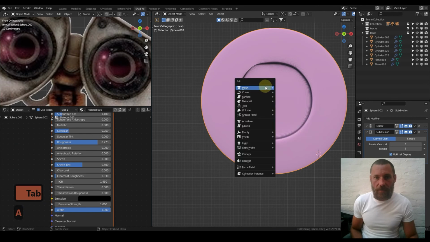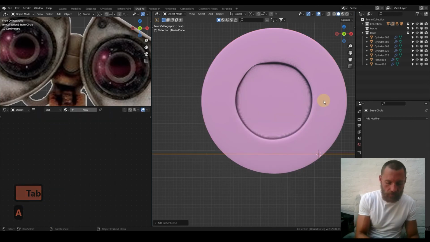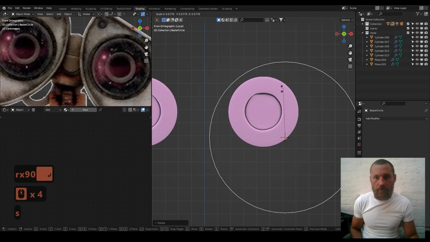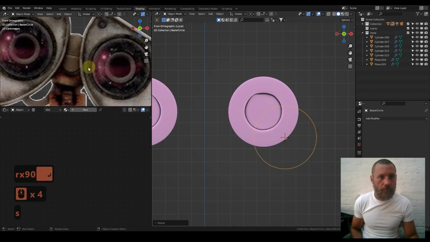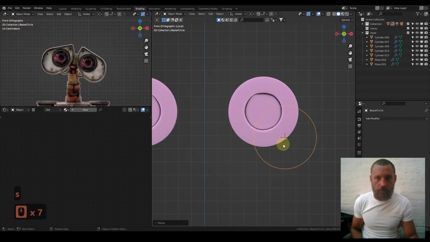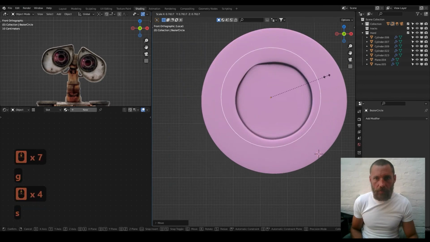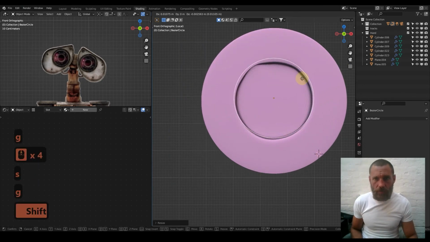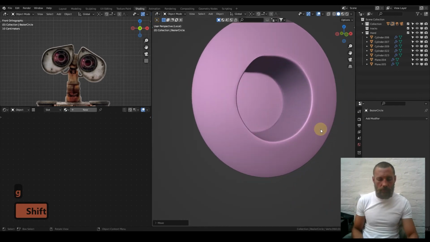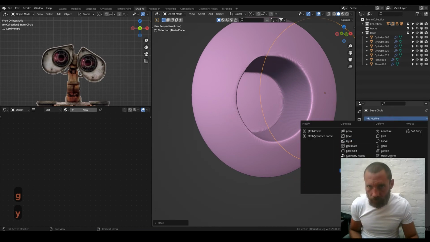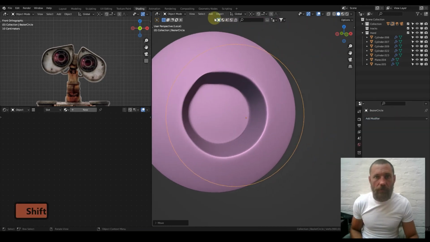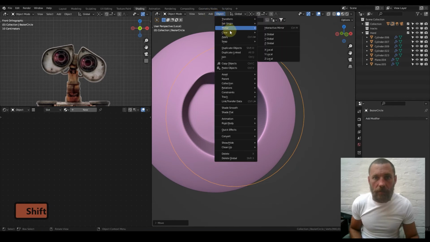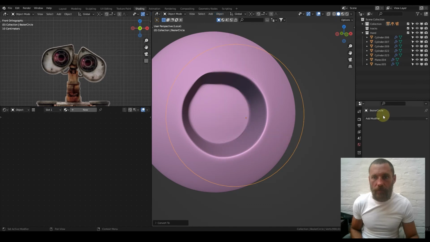So let's grab ourselves a curve circle. We're going to rotate it on the X by 90. Bring it down, and try and centralize it. Bring it down some more, to about there. And then we shall skin it. Oh, we need to convert it to a mesh. So I believe that's Object, Convert, Mesh. Now we can skin it.